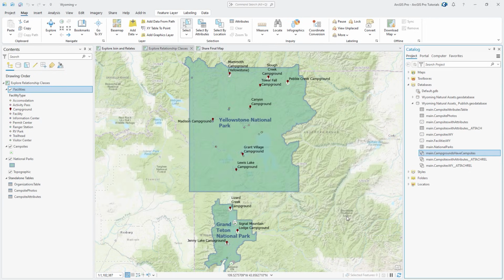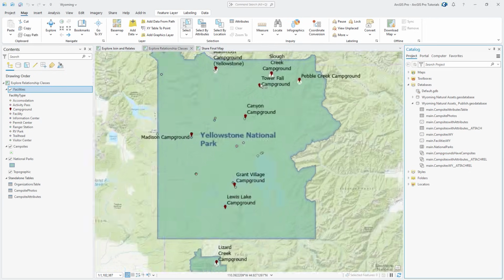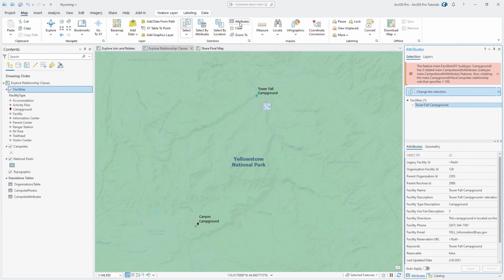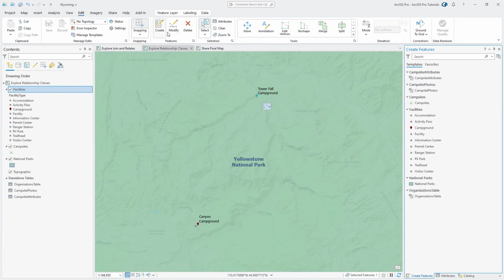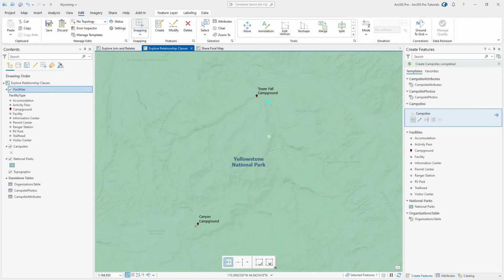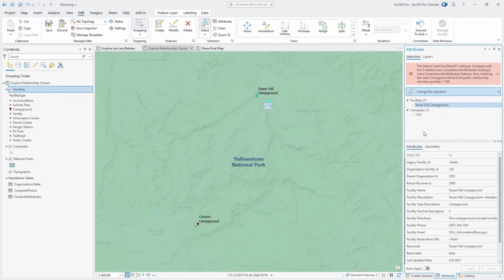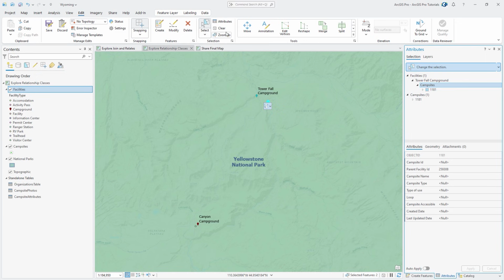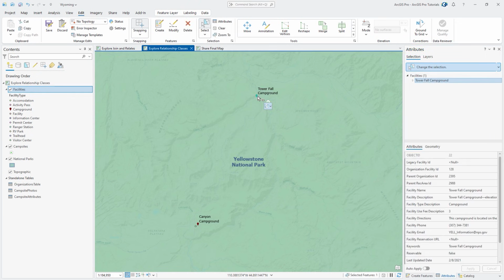On the map, locate a campground that has no campsites associated with it. In the Attributes pane, a message confirms that the campground is not associated with any campsites, which violates our new rule. To clear the warning message, let's create a new campsite and associate it with the campground. The campsite is created and added to the relationship class, and the warning message disappears.